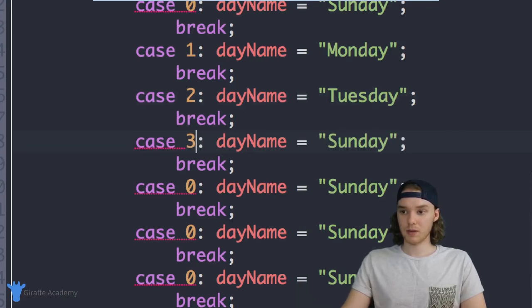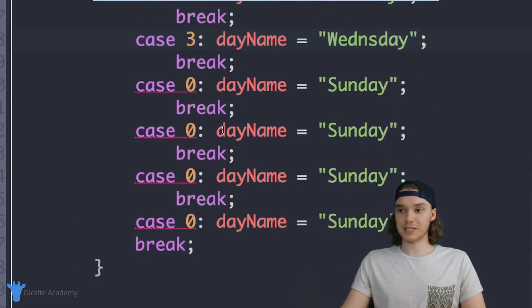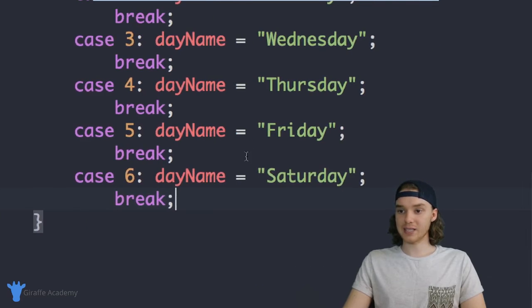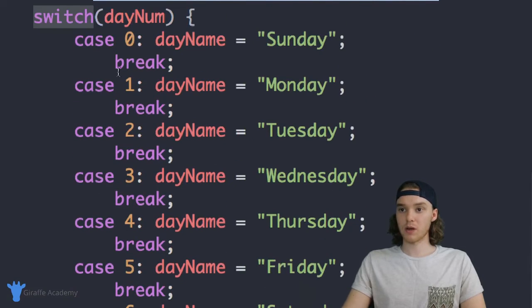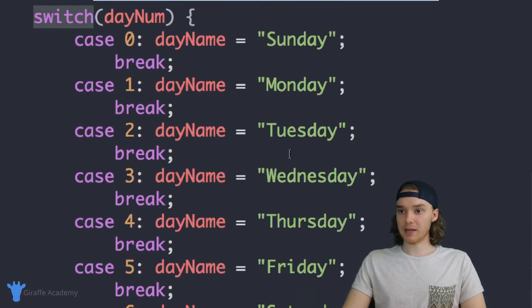Case 3 is going to be Wednesday, etc. So you get the point. I'm basically checking each one of these cases individually. So I'm going to go off and do the rest of these, and then we'll come back and take a look at how it looks. Okay, so I went ahead and created a case for all the possibilities. So case 0 all the way through case 6, and it's mapping a day name to a day of the week in each case. And so now we should have a fully functional switch statement.